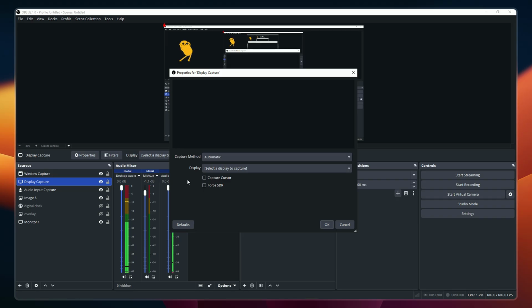Now, within this Properties window, you'll see several options and checkboxes. Look for the checkbox labeled Capture Cursor and make sure to check it. Enabling this option tells OBS to include your mouse cursor movements in the display capture recording, which is essential if you want viewers to follow along with what you're clicking and doing on screen.